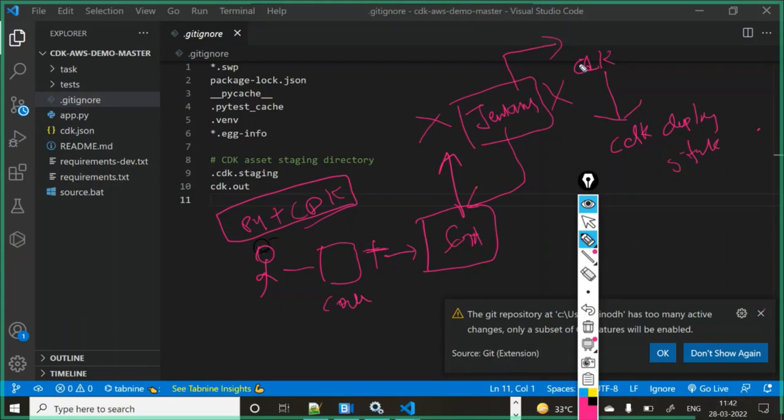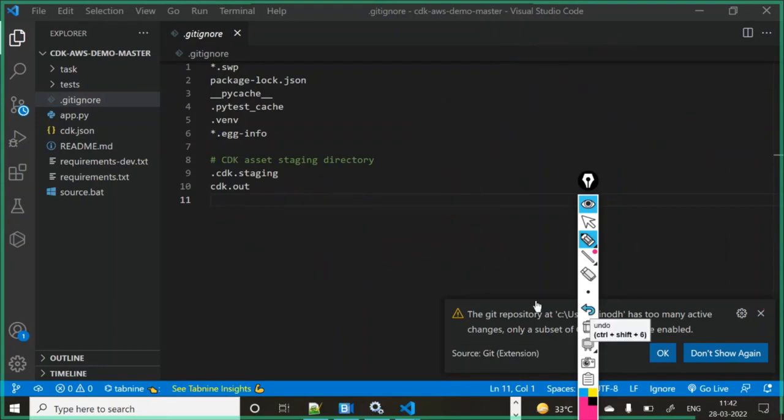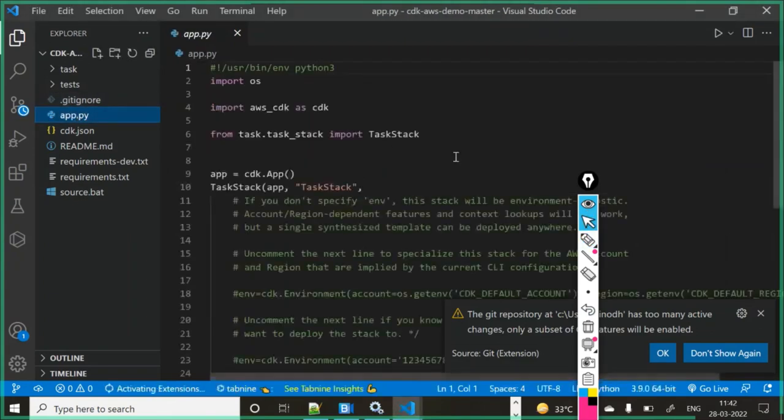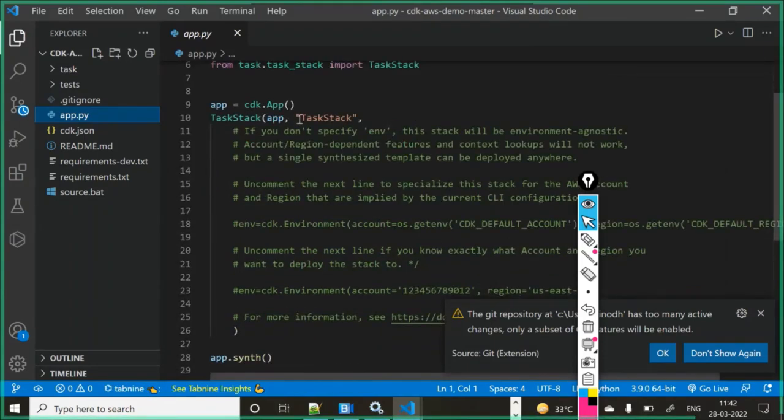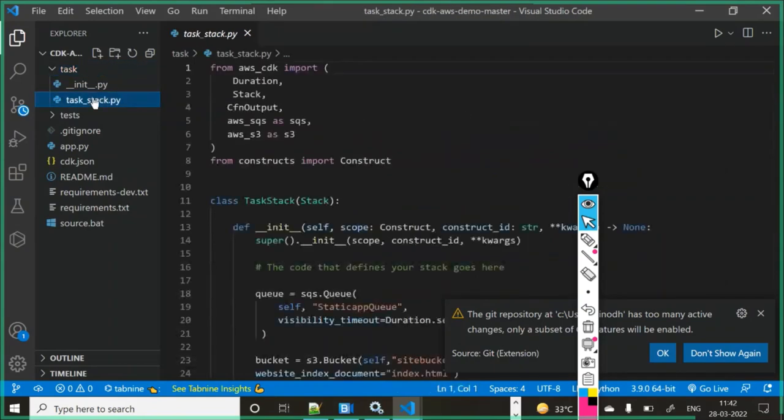Assume that in Jenkins you might have written an instruction to run the CDK command, but I'm going to run it manually and show you, right? So that's the idea here. As far as code is concerned, we have a Python application written where a stack of resources is being created. We have created only one stack called task stack, and the task stack is part of this folder called task. And here I have defined it.